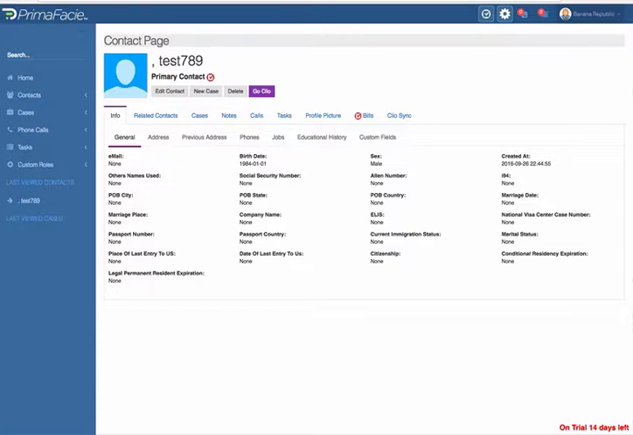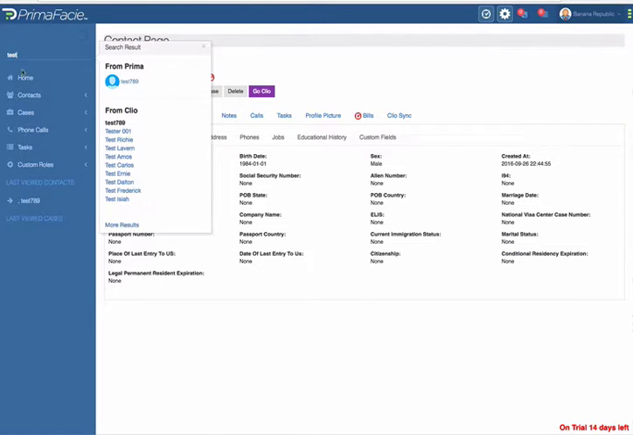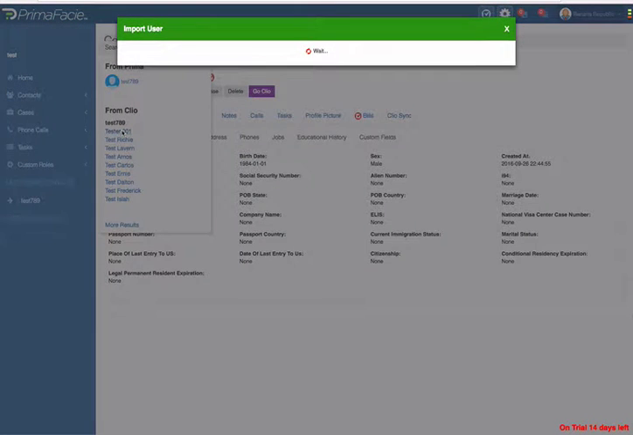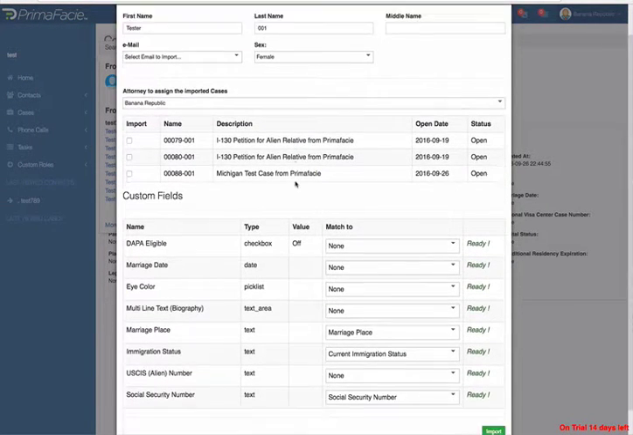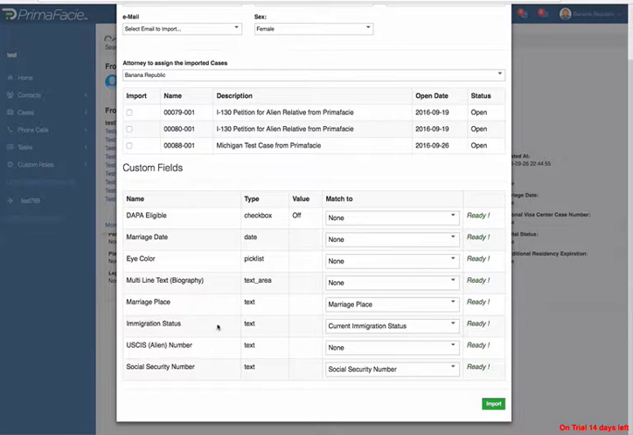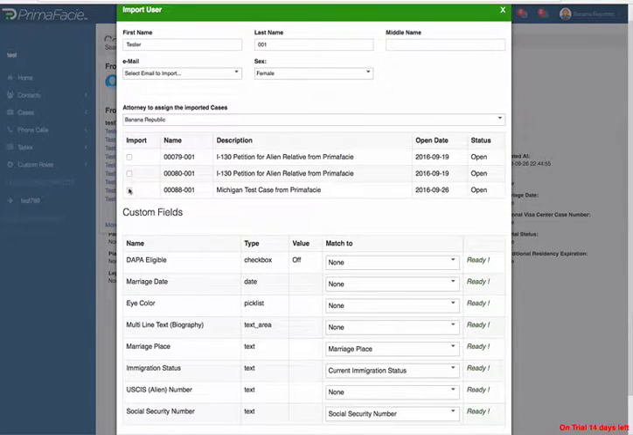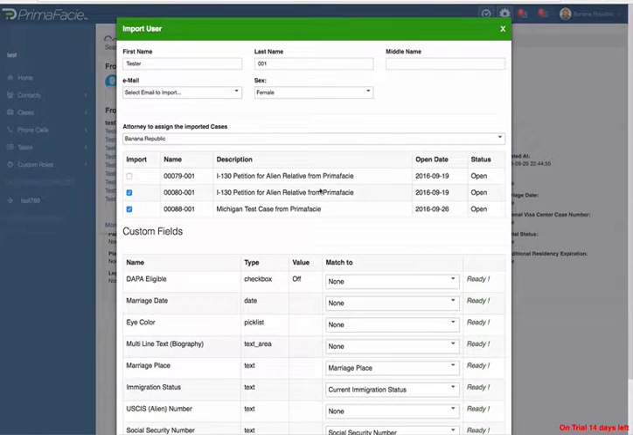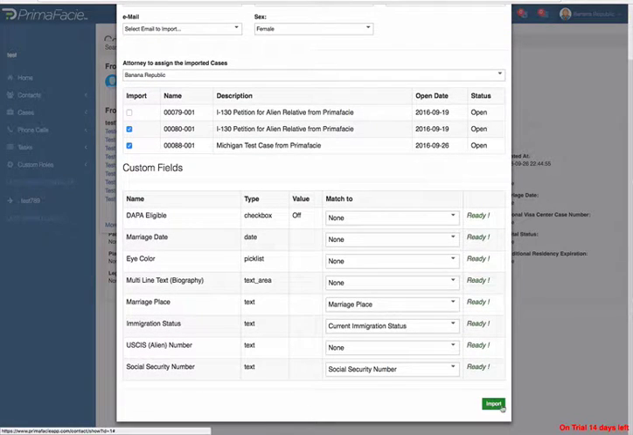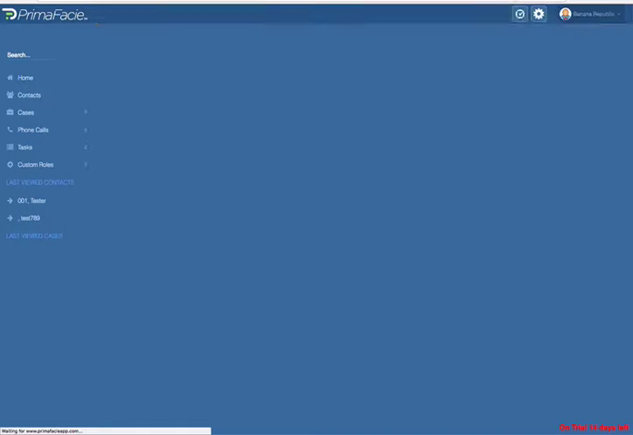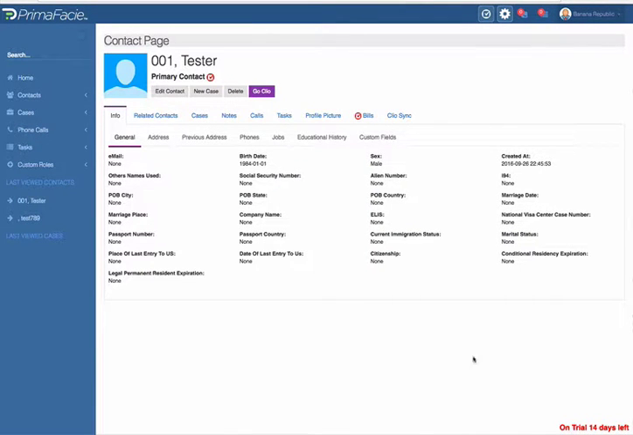So it really doesn't add much to your workflow either way, because what you're saying is, all right, the first time I need to talk about this person whose name is tester001, you're going to click them. It's going to bring you to this import user page. Now you'll see that this individual does have some information that will come in through the custom fields. It's really just FYI. You can bring in any or all or a selection of the cases that you want to import. If you don't import them now, you can import them later. But you just click import, and all of a sudden, that individual and all of their information is now in PrimaFacie.